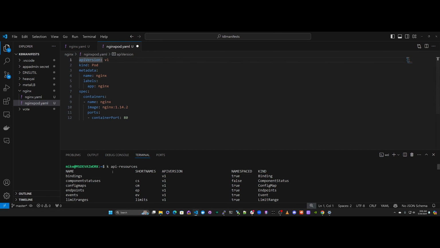If we go back and do an API resources, right, we can see the kinds and the API versions associated with those kinds, and therefore your first two fields you should automatically understand by going back and looking at this, right? API version v1, kind Pod, metadata. In metadata, we name the pod and we apply a label to it.